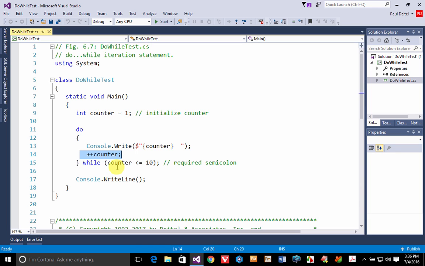So now counter's value will be 2, which of course is still less than or equal to 10, at which point we'll come back around to the top of the loop, output the value of counter, which is 2, increment the counter to 3, and then test the loop continuation condition again. And just like the similar examples in this lesson for counting from 1 through 10, when counter eventually becomes 11, this loop will terminate, at which point we will output a new line and terminate the application.